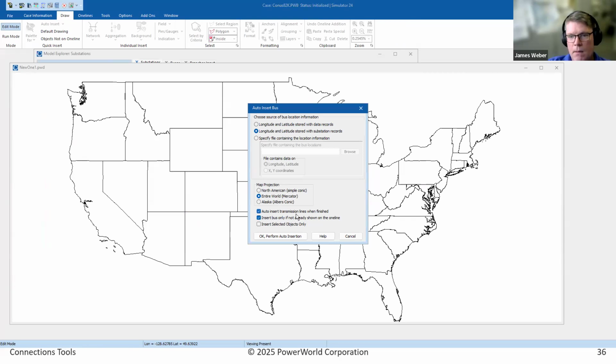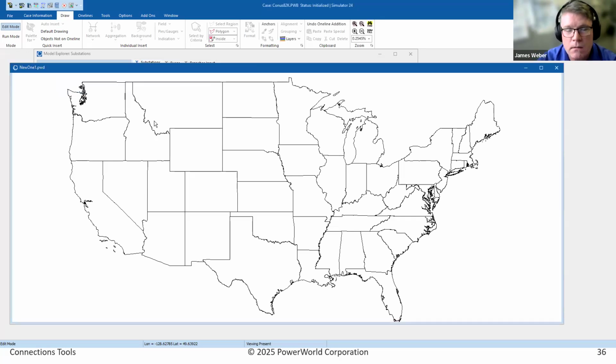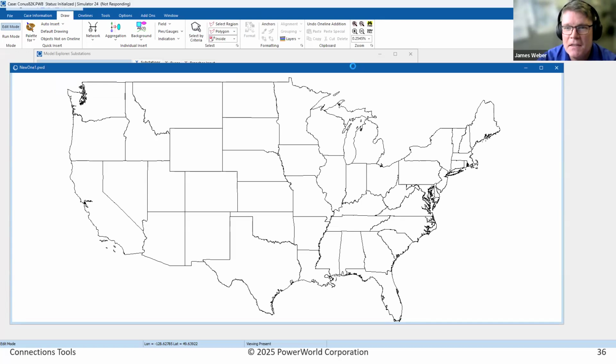Well, they aren't on the diagram. And I'm going to go ahead and auto insert lines as soon as it's done too. So if I do that, it's going to lay out all the subs, insert all the buses, and then insert all the transmission lines. And this goes pretty quick considering it's 82,000 buses. I'm not going to zoom in on this. I will briefly, just to show you what a mess it is when you get close up, but it's just building in everything.